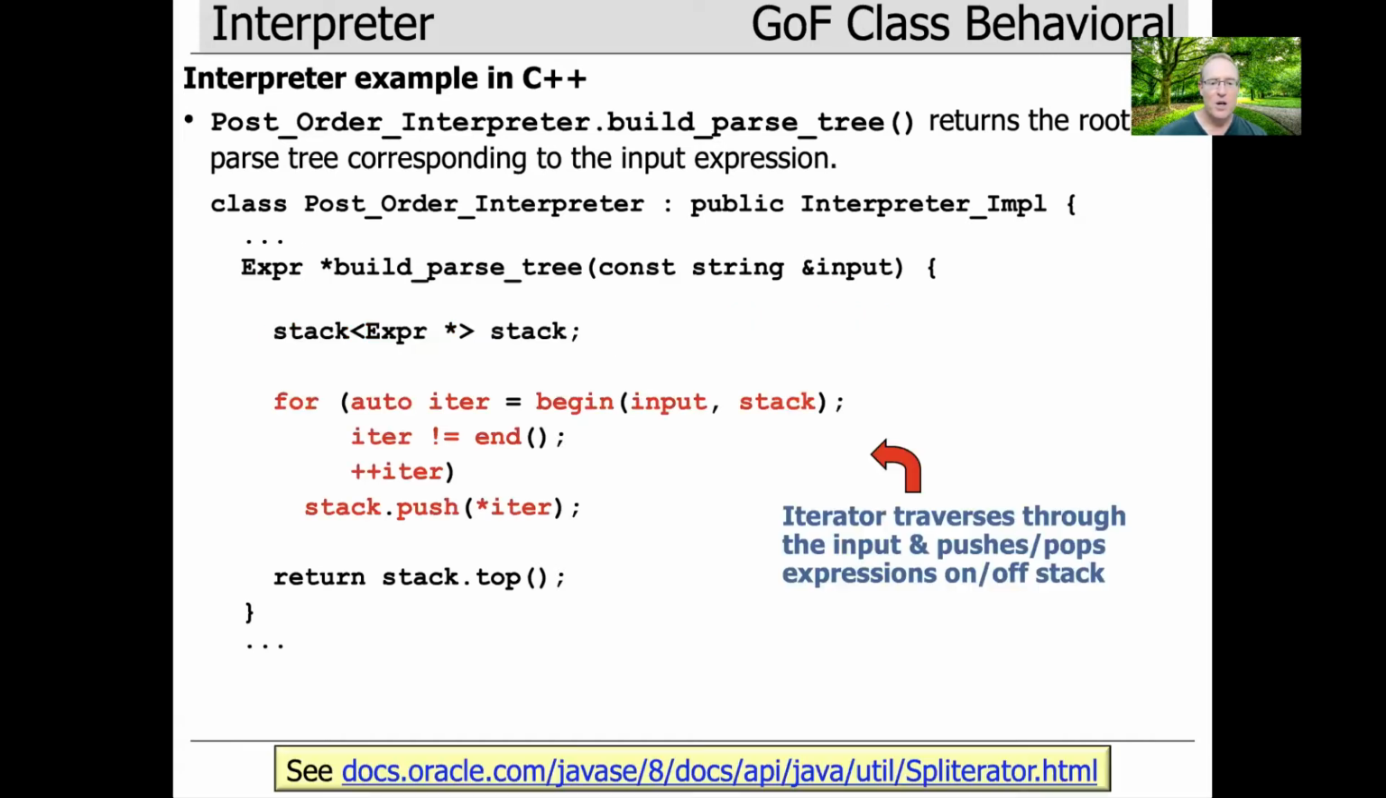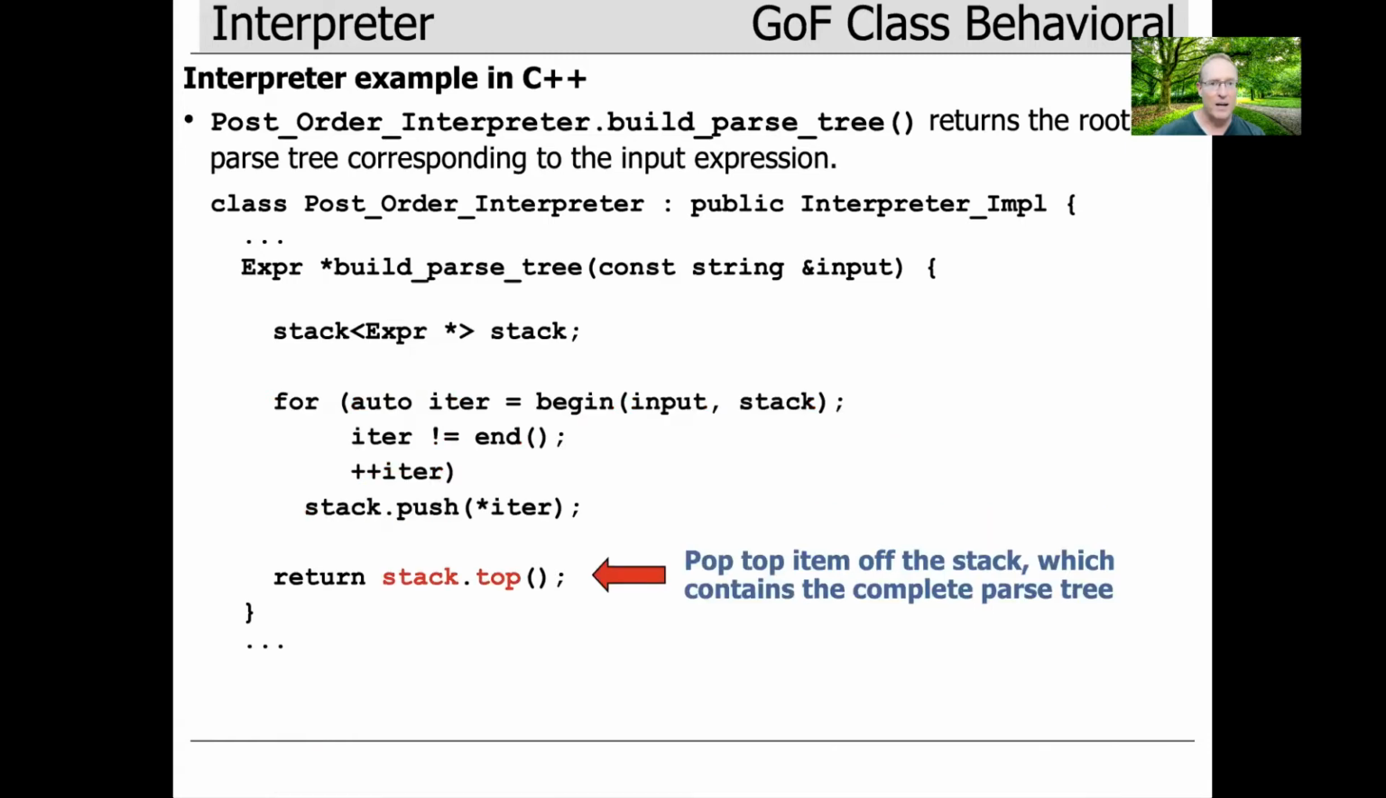The way this works is we have a little iterator that is going to take the input string and the stack, and then it's going to iterate through all the elements in the string, and it's going to go ahead and push and pop expressions, or maybe a better word is sub-expressions, on and off the stack. And we'll take a closer look to see how that behaves in just a second. When it's all done, it will have one item on the top of the stack, which will correspond to the parse tree. And so we then take the top item off the top of the stack, which will contain the complete parse tree. It doesn't actually pop the item off the stack. It just gets a pointer to the top item on top of the stack. So that's the root of the parse tree.